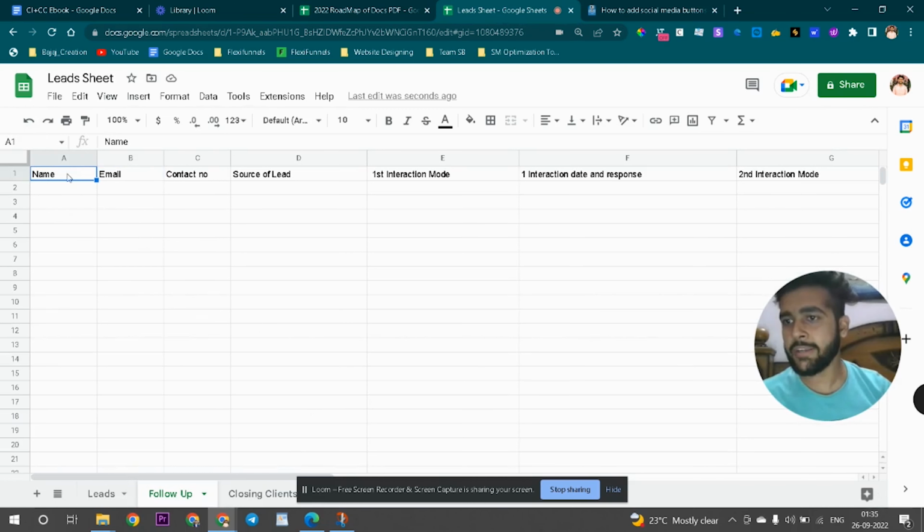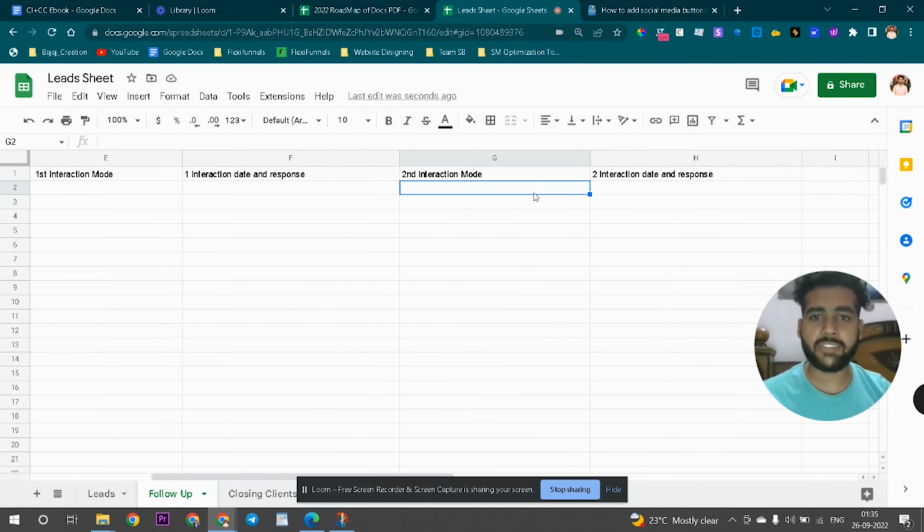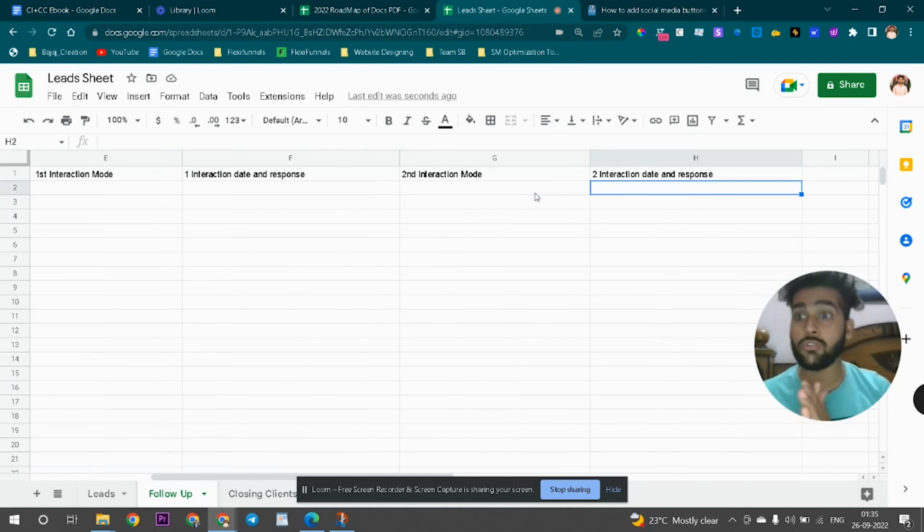First of all, you can write her name. In the next section you can write the email, then the contact number, then the source of lead: Google, Facebook, Insta, LinkedIn. What is the first interaction mode, via message or a call? What is the exact date and what is the response? What is the second interaction? So here you can easily track all the things. This is how systems and processes will make your work so easy.